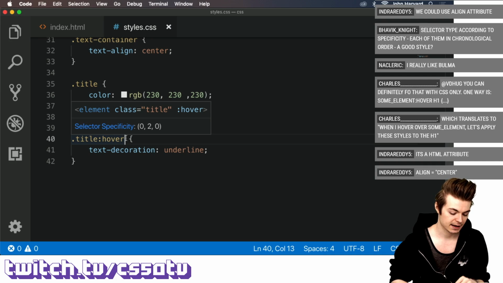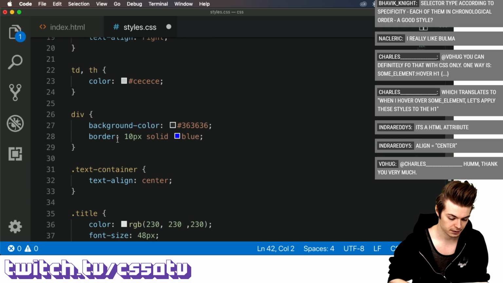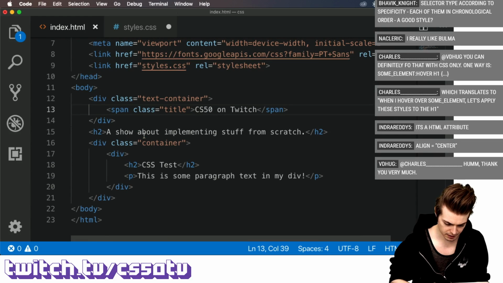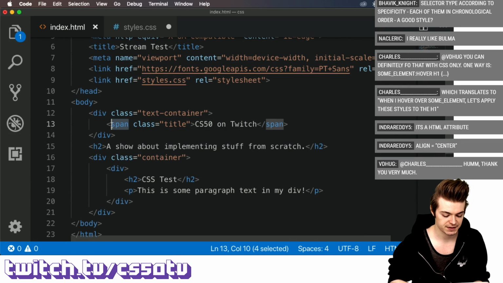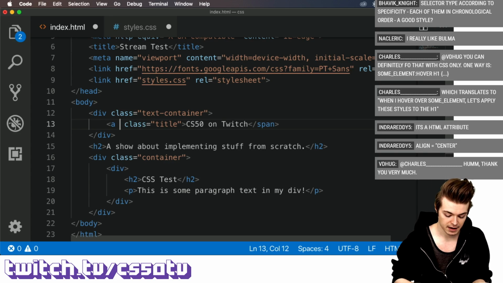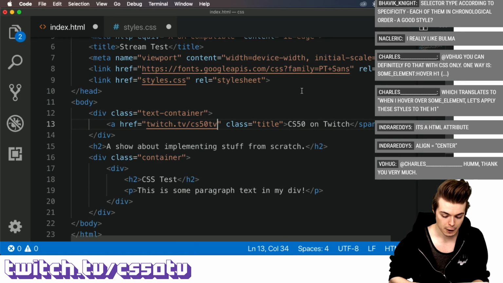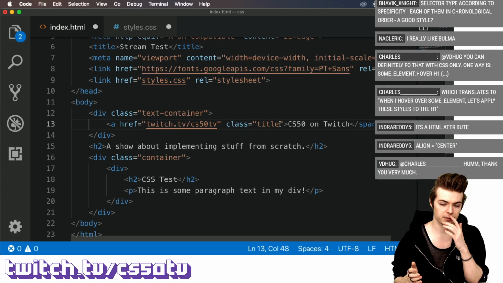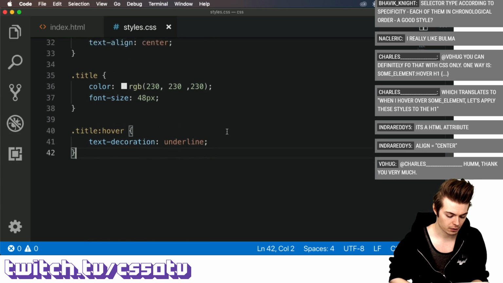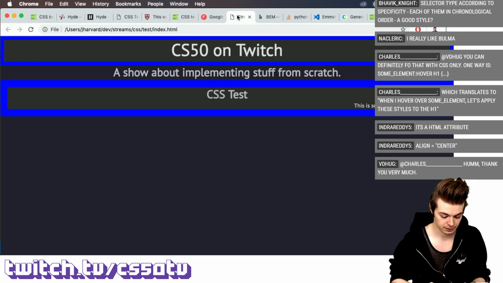So there's, for example, A tags. Let's just say that instead of this being a span, this is an A tag. So it's an anchor tag. And then I can say href equals twitch.tv/cs50tv, just like that. Class is still title, so we still get the styling stuff that we saw before. And if I go over here, it should still do the underline stuff, right? Except now it'll be a link.